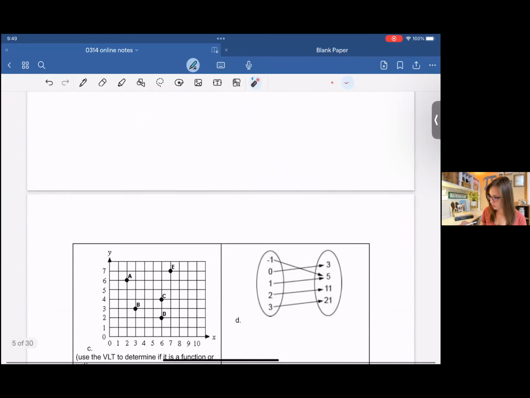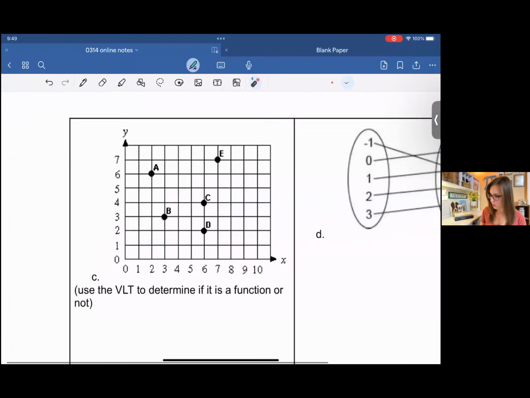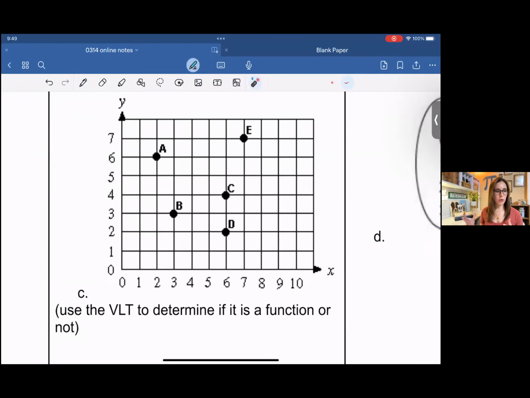So let's go down to C. We have a graph. We have some points plotted on a graph, and we're still finding domain, range, and then determining if it is a function or not. In this one, you can use the vertical line test since we have a graph already done for us to determine if it's a function or not. For the domain and range, you can either write these out as points if you want to, or you can just use the associated X values that you see on the graph. So pause it, try it, come back.